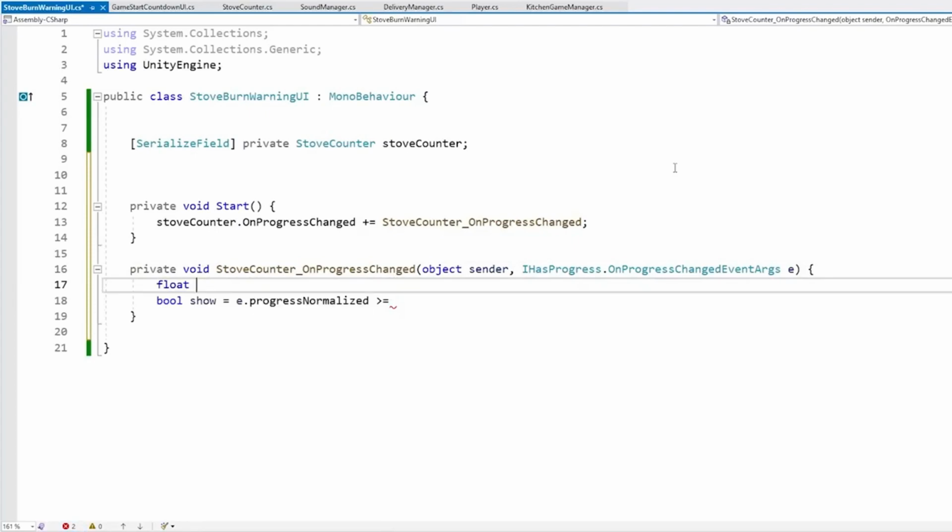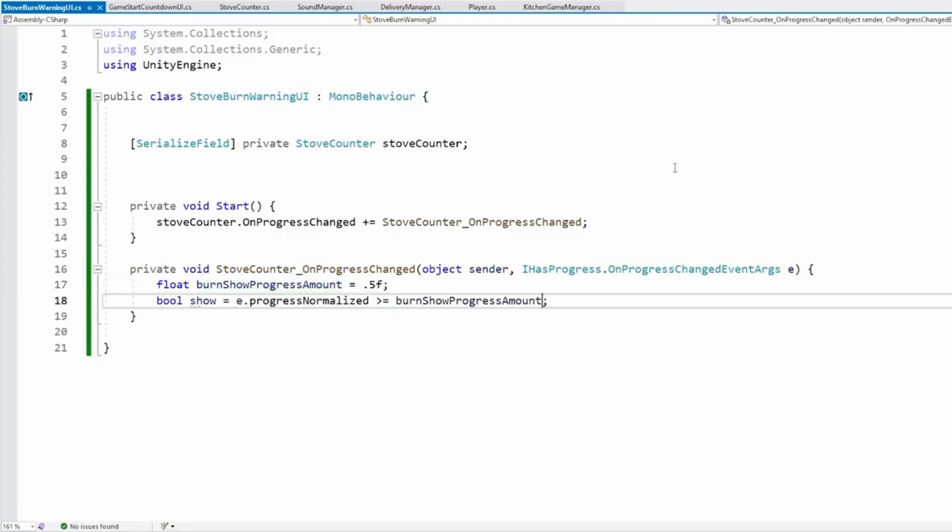So let's define a float for the burn show progress amount, and let's say 0.5. So on this one, we show it. Except obviously, we don't want it to be shown when the food is just cooking. We only want it to show when it's about to burn. So that means we also need to check the state on the stove counter.